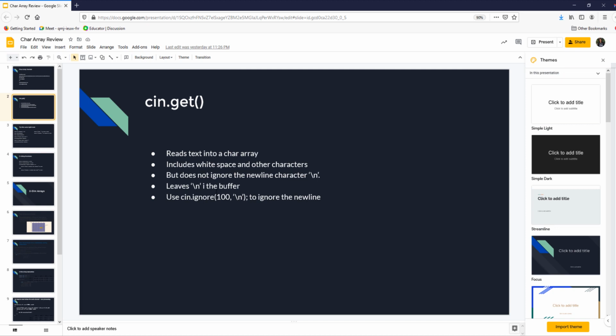Now, how do you actually use it? It reads text into a char array. You can use cin.get if you want. That's one of the syntaxes. It includes white space and other characters.